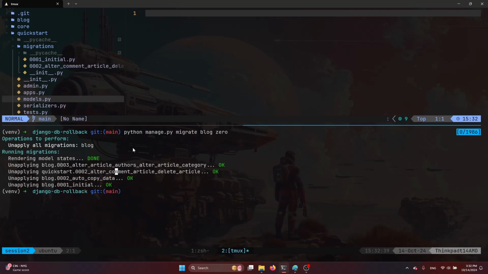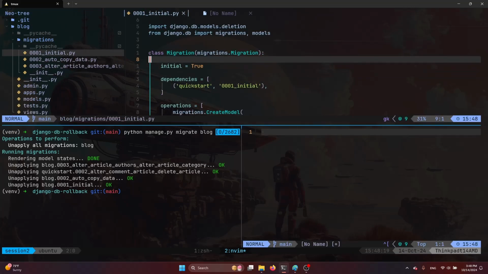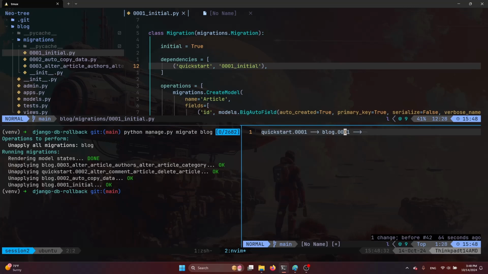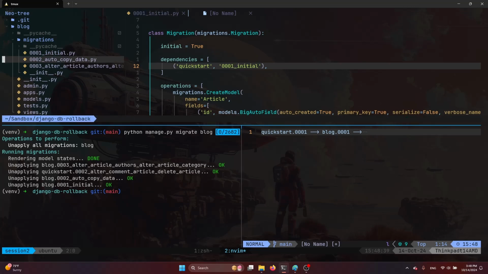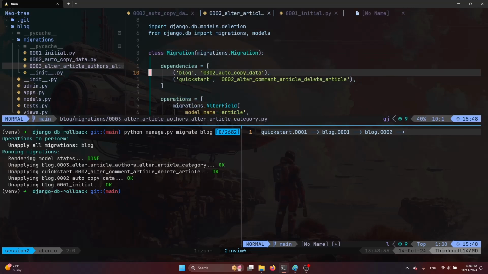And this makes sense because if you follow the migration files in the blog app, if you look at the 001 initial.py, we notice the dependency here, right? This depends on quick start 001 initial, okay? So that means that blog 1 depends on quick start 1. And now if we look at the second file, the auto copy data file, we'll notice that this depends on blog 1. So that means that now blog 002 depends on blog 001. Now if we look at the third file, we'll notice that the third migration file in blog depends on two files, blog 002 and quick start 002, okay?